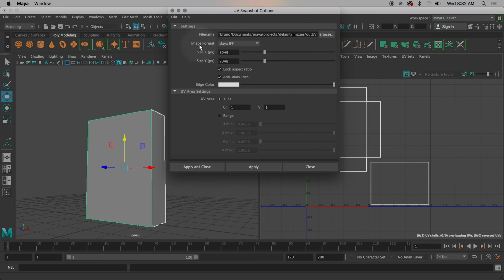First thing you want to change is your image format to JPEG. Photoshop won't read a Maya IFF file. Maya IFF file is an image format file for Maya. And then size X and Y, 2048 is great. If you really wanted to bump it up to 4K, it might slow your machine down a little bit, but you can try. But 2048 is just what we want to work with.